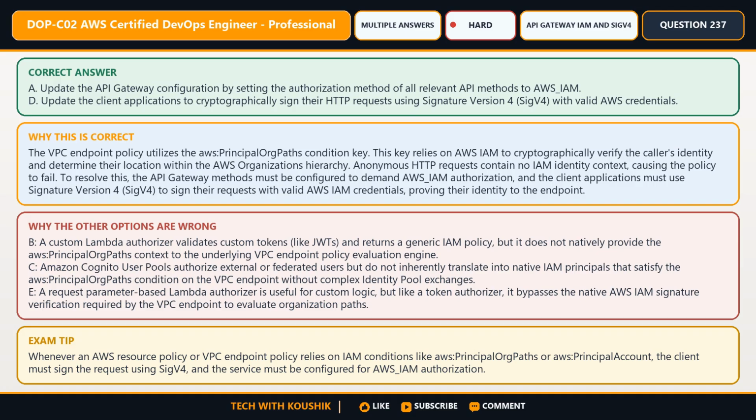C. Amazon Cognito user pools authorize external or federated users but do not inherently translate into native IAM principals that satisfy the AWS principal org paths condition on the VPC endpoint without complex identity pool exchanges. E. A request parameter-based Lambda authorizer is useful for custom logic, but like a token authorizer, it bypasses the native AWS IAM signature verification required by the VPC endpoint to evaluate organization paths.